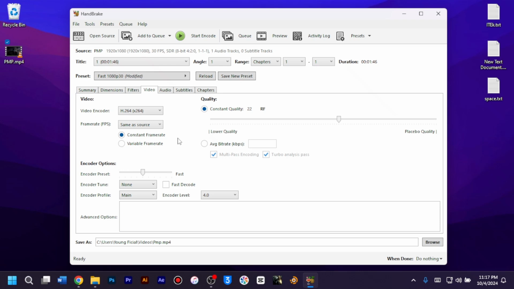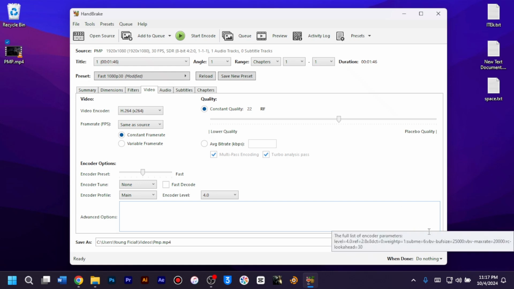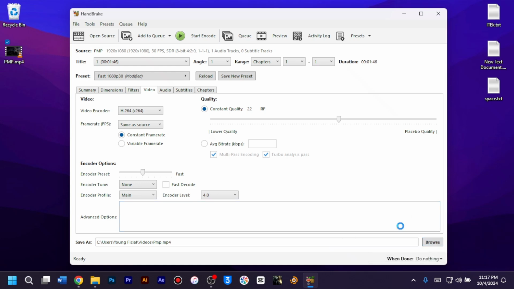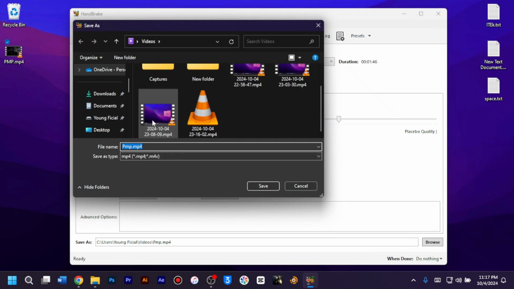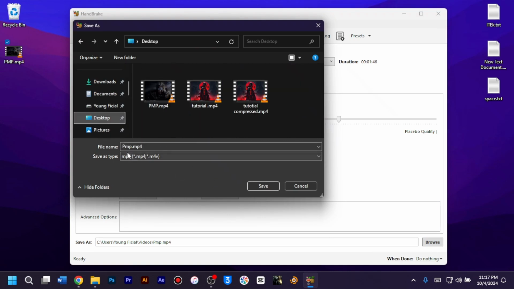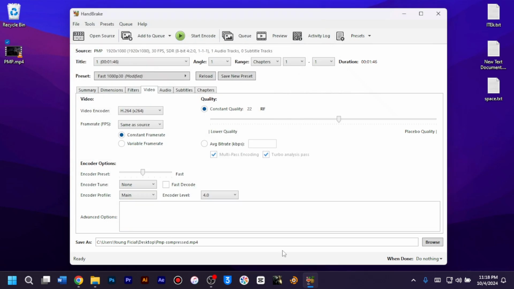Once your settings are in place, choose where you want to save the compressed file by heading to the bottom right corner of the window and choosing Browse. From there, you can select where you want to save your file. I will just save mine on my desktop and rename it PMP compressed. After that, you just click Save. When you are done saving, you can begin the compression by clicking on Start Encode at the top of the window.